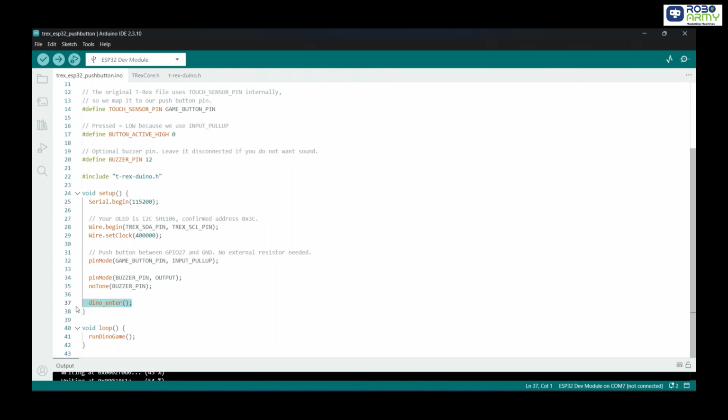Now let's understand the loop function. The loop function runs again and again continuously. Inside the loop we call the runDinoGame function. This function runs the complete game. It checks the button input. When we press the button, the dinosaur jumps. It moves the obstacle from right to left. It updates the score. It checks whether the dinosaur hits any obstacle. It also refreshes the OLED display again and again to create animation.